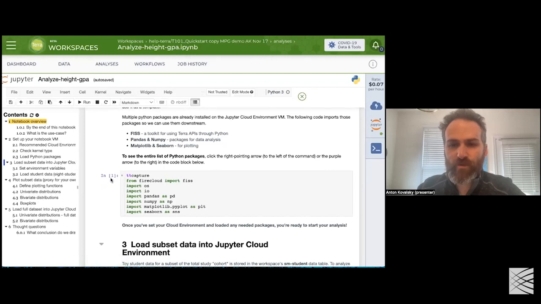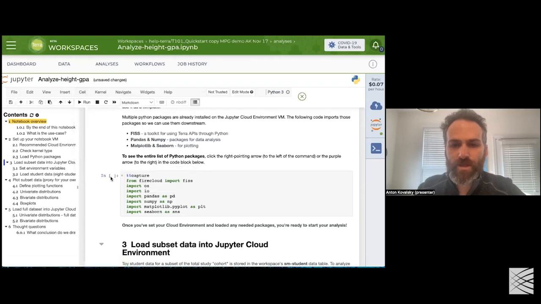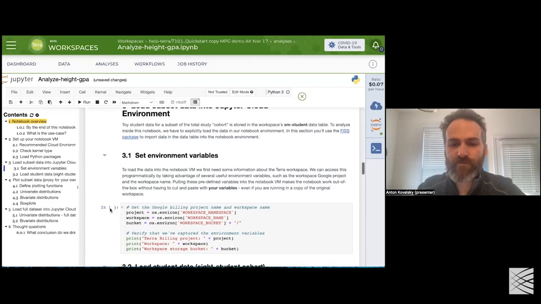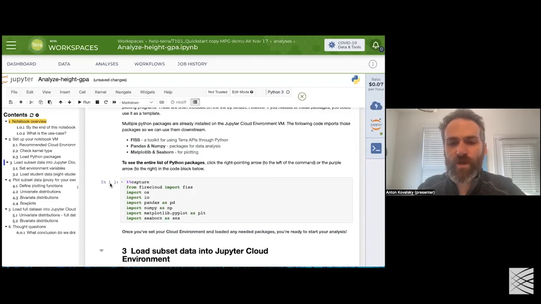Just before we do, I want to point out that one of the other things that will be cleared is the number that was inside of this bracket. Just before I cleared that, there was a little number 1 in this bracket, and on the following code cell there was a number 2. This number refers to the number of times a code cell has been run since the last time that an output was either cleared or that the kernel was restarted.